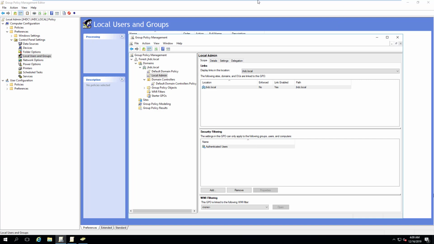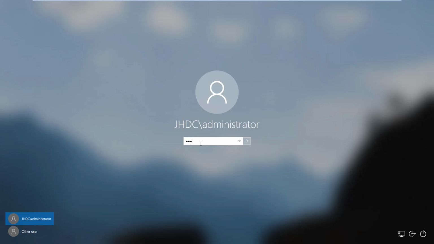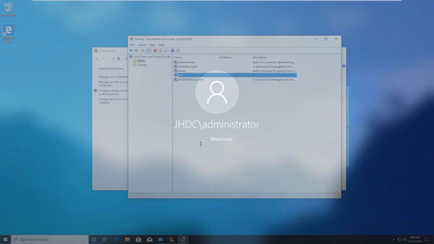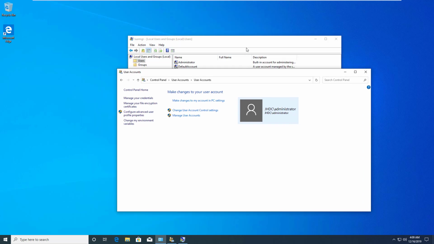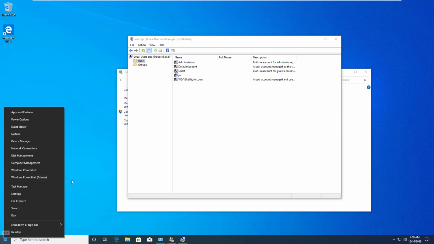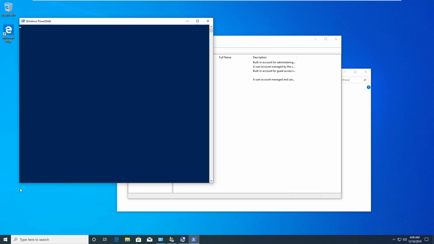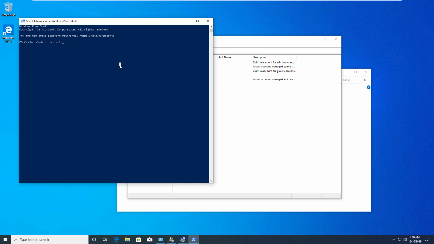So now that this is done, let's switch back to our workstation here. Get my home password right again. So here we have this user account, John, and let's see what happens if we run a group policy update. Let's right click on the Start button and go up to PowerShell, or some of you may have command prompt here. Both will work for this command. And we'll just do gpupdate /force.